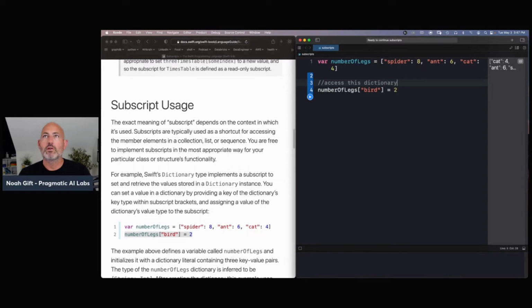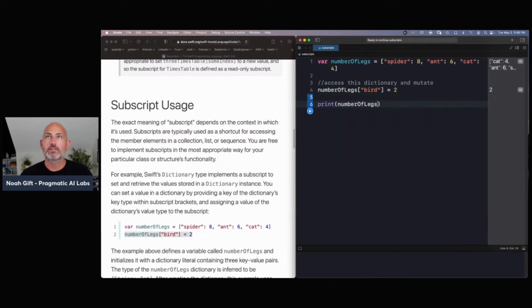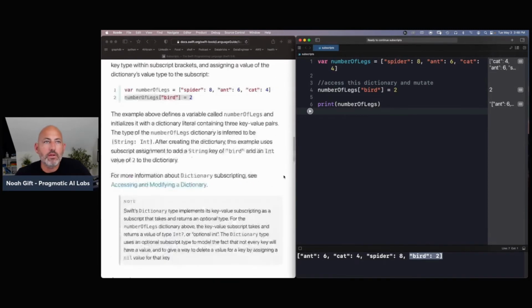Dictionary and mutate it, right? So we want to add some value to it. And now if I go ahead and print number of legs, we should see that, in fact, the bird has been added to the dictionary. This is actually almost identical. I think it is identical to the way it works in Python.